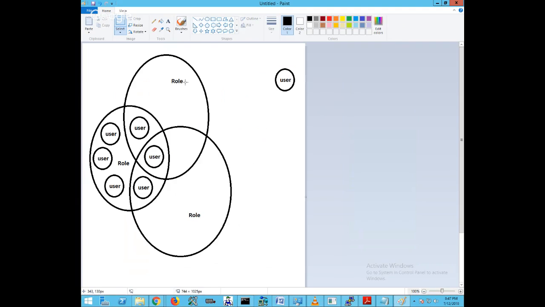Each role will generally be a combination of permission lists. Let us draw a diagram like this. Let us say this is a permission list. We'll give some color. This is a permission list. Each role will have permissions.